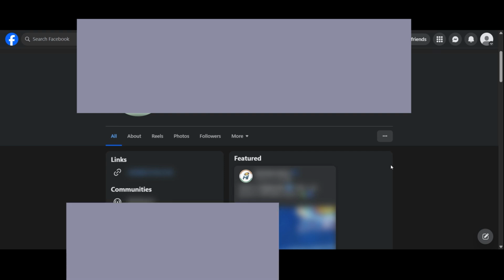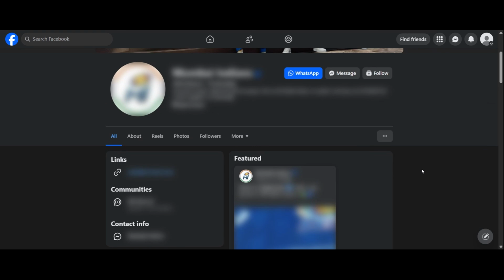First, open Facebook and go to the profile of the person you want to report. You can do this by searching their name in the Facebook search bar, clicking their profile from a post or comment, or opening their account directly if you already have the link. Once you are on their profile page, take a moment to make sure you are on the correct account. This is important because you want to report the right profile and avoid any mistakes.